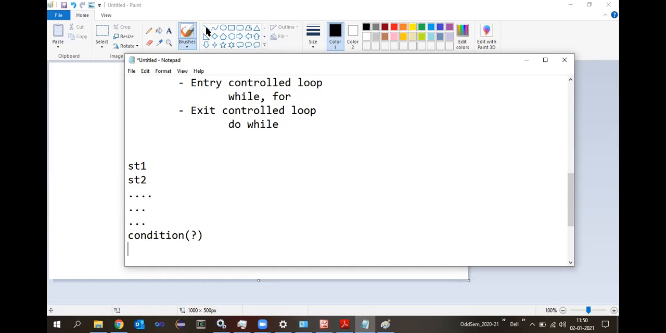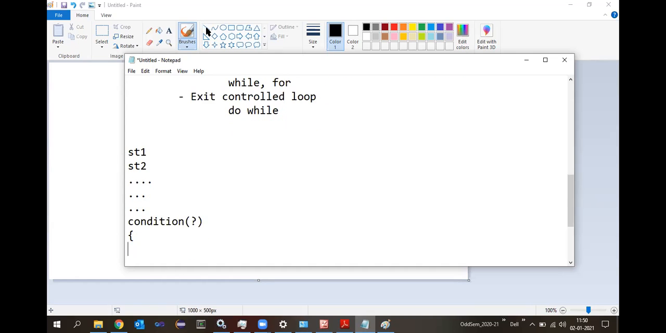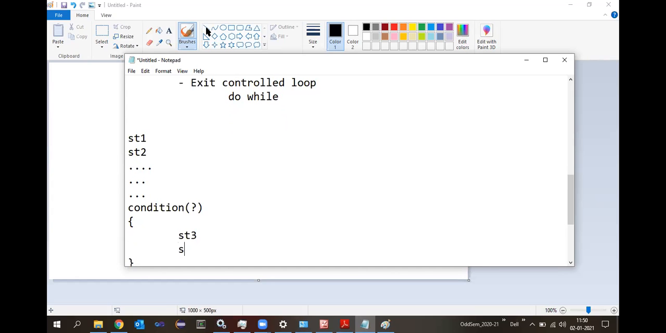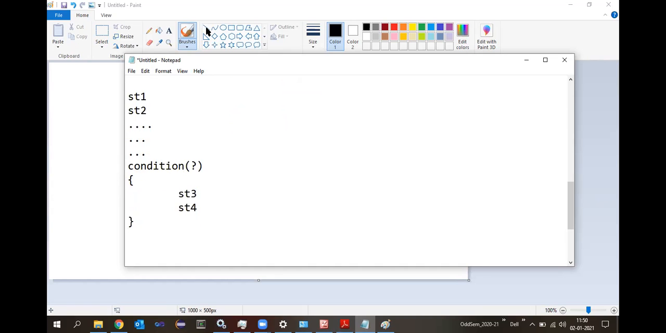If it is true, then I need to execute repeatedly, say in this case, statement 3 and statement 4. And then we do have the remaining statements here.